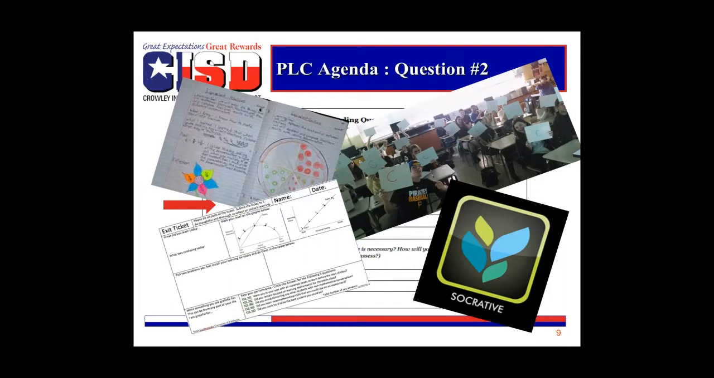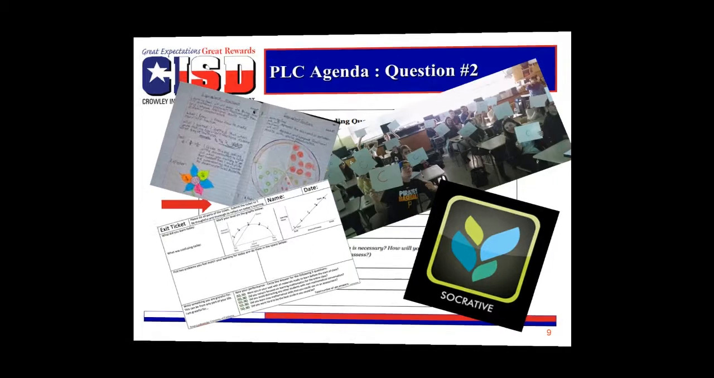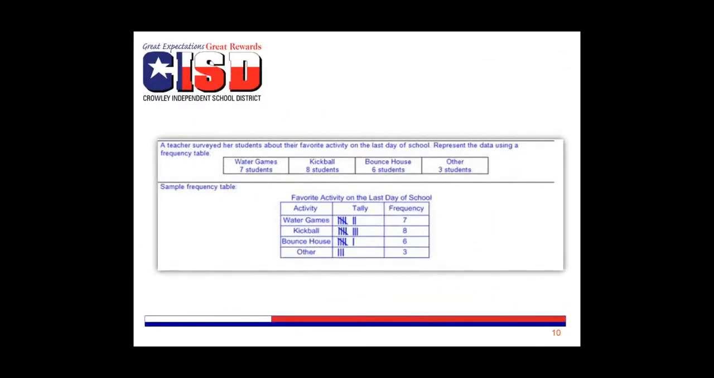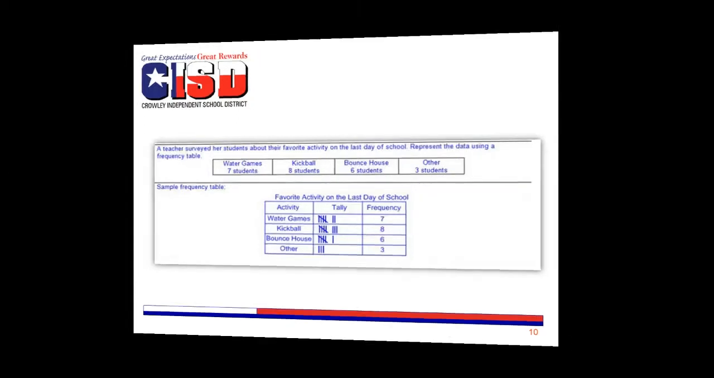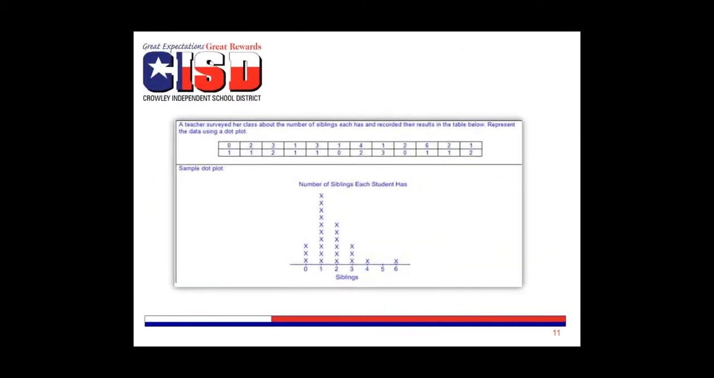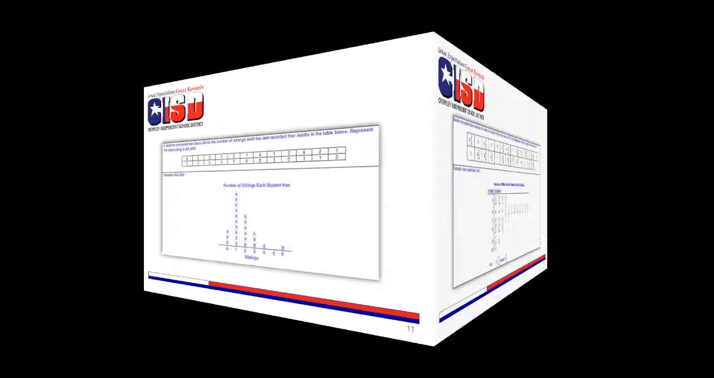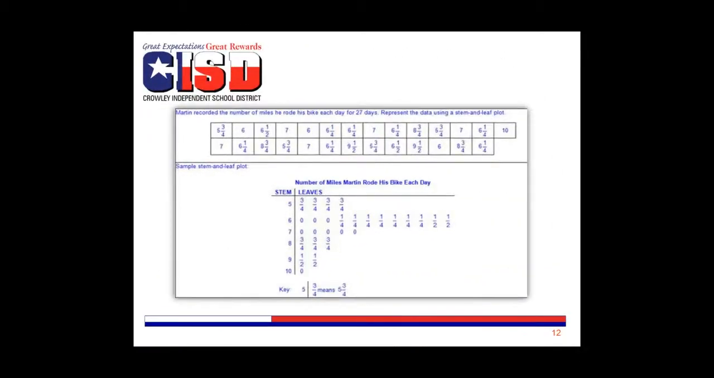The next slides will provide sample questions found in the Enhanced Clarification document. Please pause as needed to discuss the rigor of these sample items and how these can be used as formative assessments throughout the lessons. This sample problem demonstrates the characteristics of a frequency table. Here's another sample item from the Enhanced Clarification document that represents data using a dot plot. This final sample item demonstrates a stem and leaf plot.